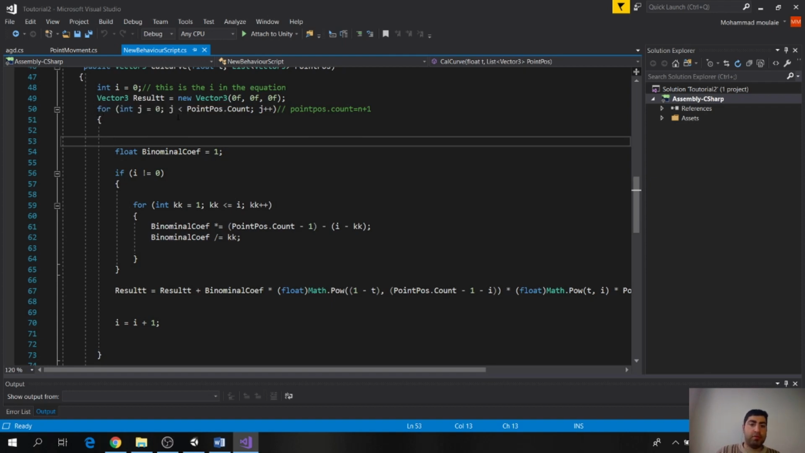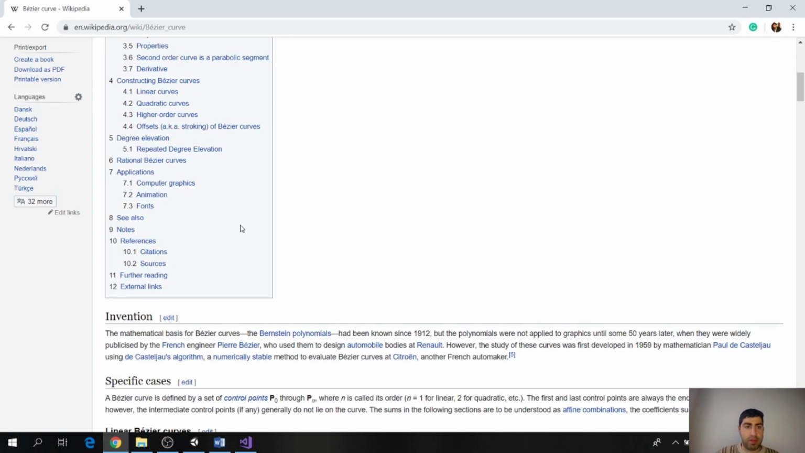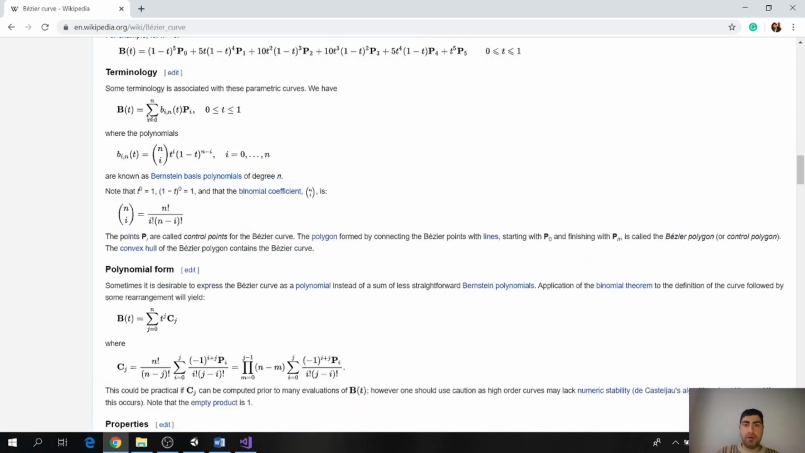So I have written a for loop. I have written this code: for int j, you can consider any other name, you can change it, j less than pointPosition.Count, and j plus plus, do something. This line is exactly the definition of the sigma. Look at here, in this code we have a sigma, which will be started from 0 to n to calculate all of the things.